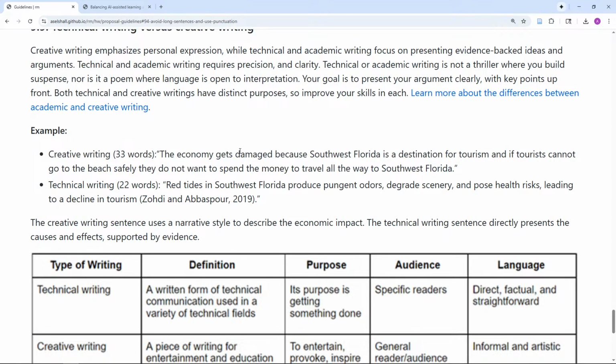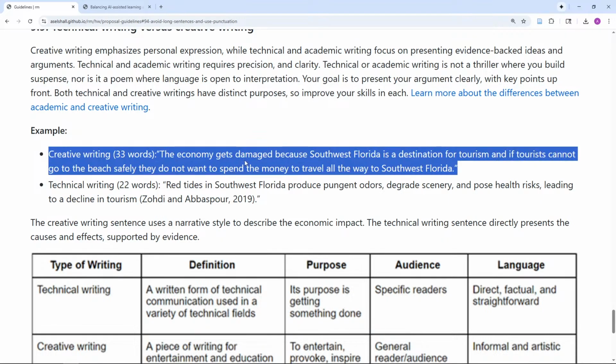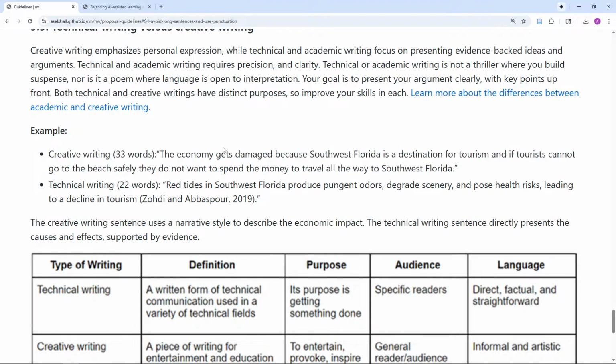You should improve both your creative writing skill and your technical writing skill, and you should know when to use what. For a news article, that might be a very good sentence, but for a technical report or a technical paper, that's not the right sentence. For technical papers, that's how you would write this sentence. That would be a technical version of it. Red tide in Southwest Florida produces pungent odors, degrades scenery, and poses health risks, leading to decline in tourism.